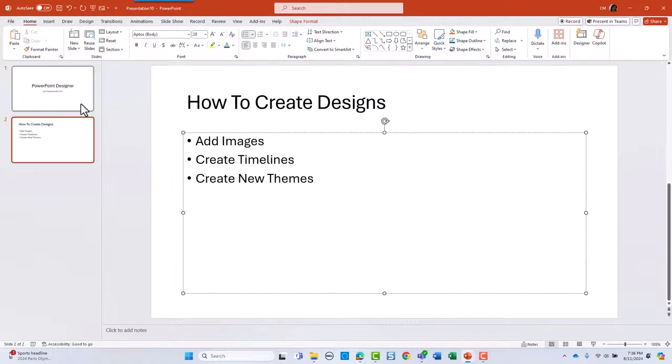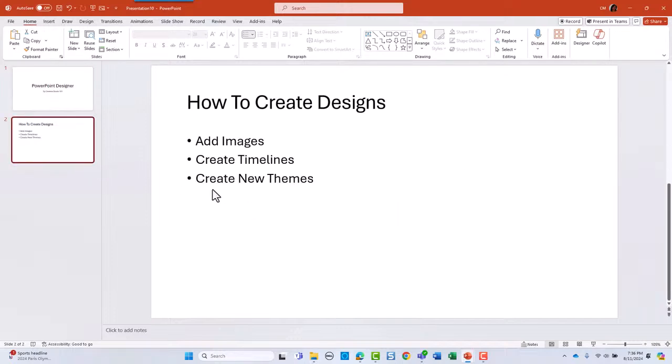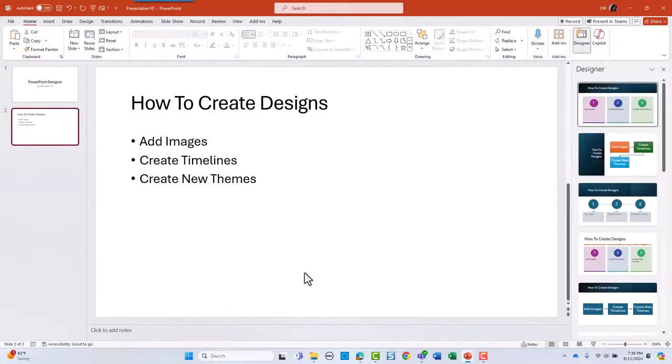So we've got the title slide, and we've got how to create designs. And these are some of the things that we've already done. Added an image, created timelines, and created new themes. So now let's go up here to the Designer and click on it. And let's just see what it's going to give us.